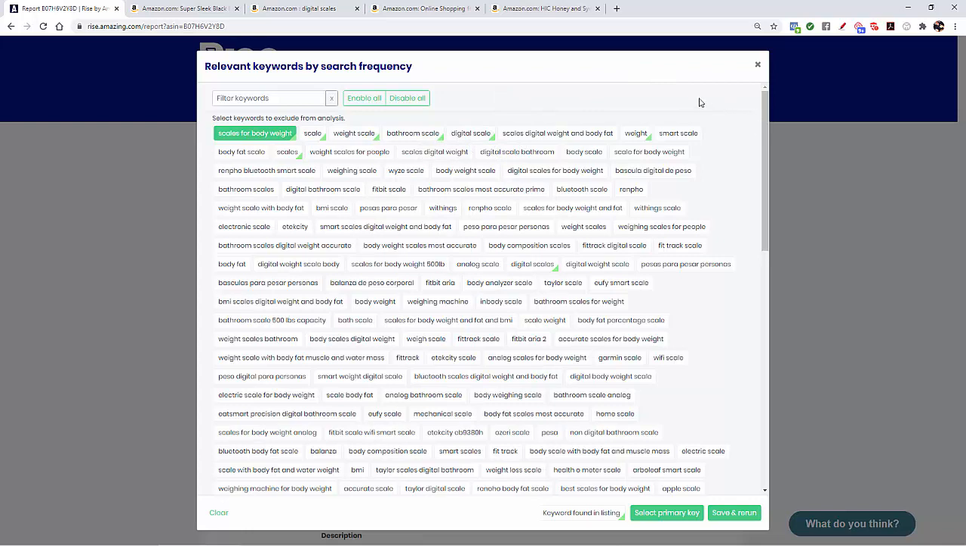Now, all these other ones that don't have any highlighting, these are high value keywords that you don't currently have in your listing and are great opportunities to add to your listing and get more traffic and more sales. Now, you'll also notice that when we hover over any one of these keywords, it's going to give you the rank for that keyword so you can see exactly where it compares next to all the other keywords on Amazon.